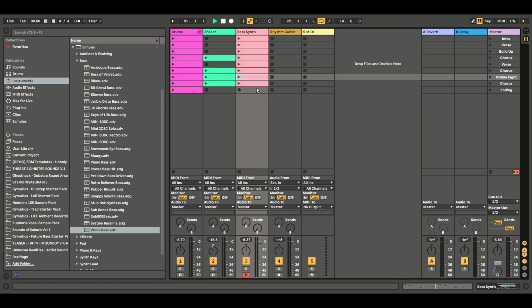We've actually got a bass synth track set up. We've recorded some notes into a number of different clips. We've got a little bit of variety in those notes within each clip, so that we can say that that bit relates to a verse, that bit relates to a chorus, that bit relates to a middle 8.